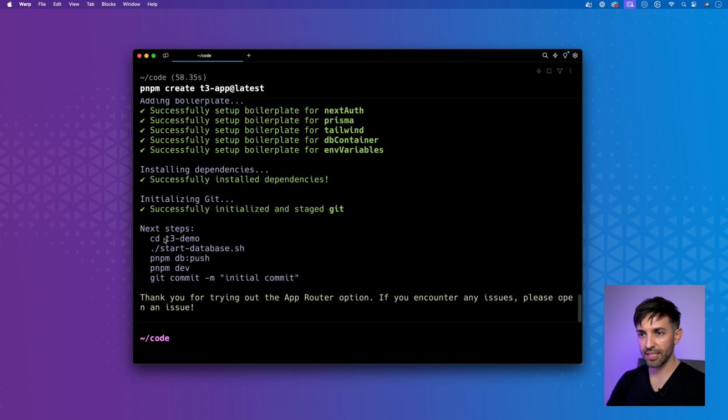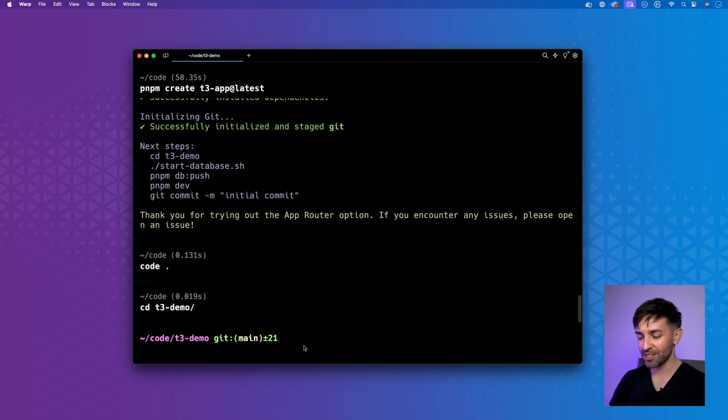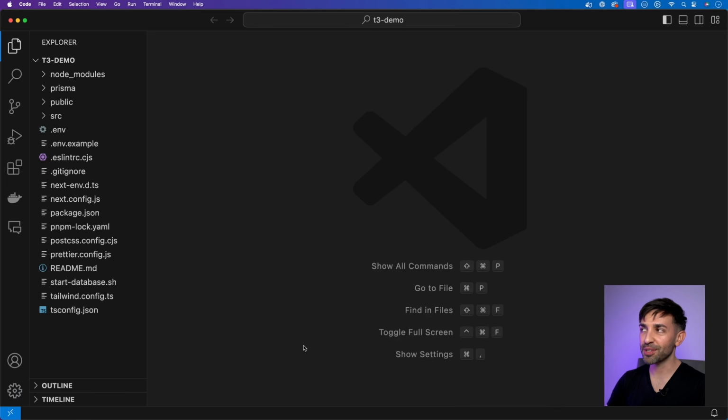Okay, so it says the next steps are cd into the directory. Looks like he has a start database shell script that you can run. Db push command, dev to start things up, and committing things up. Okay, so let's open this in VS Code. Oops, I opened my whole code directory. We'll follow the instructions. So cd into t3 demo, and then I'm gonna open up code.